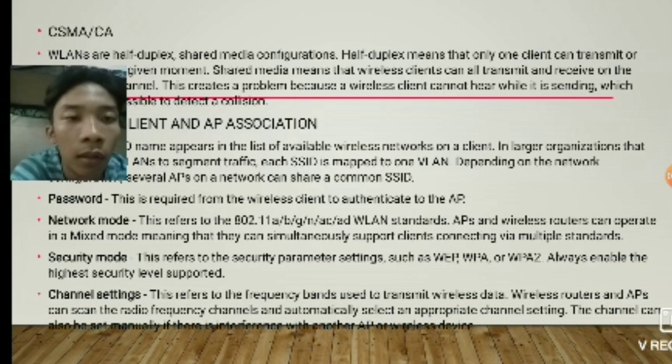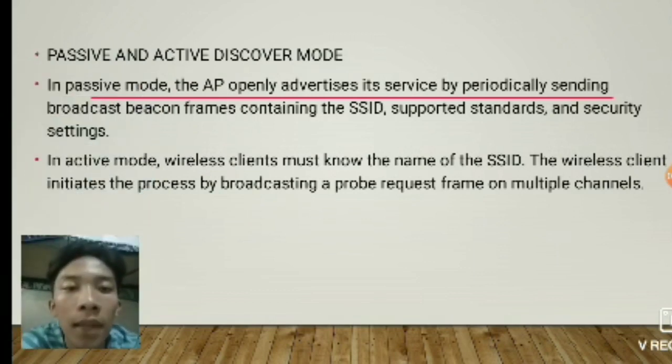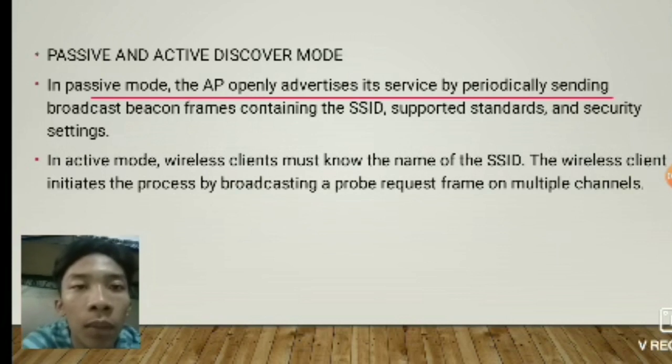Channel setting refers to the bands used to transmit wireless data. The wireless router and AP scan channels to select the radio frequency channel automatically. Passive and active discovery mode. In passive mode, the AP openly advertises its service by periodically sending broadcast beacon frames containing the SSID. In active mode, the wireless client must know the SSID, and the wireless client initiates the process by broadcasting a probe request.